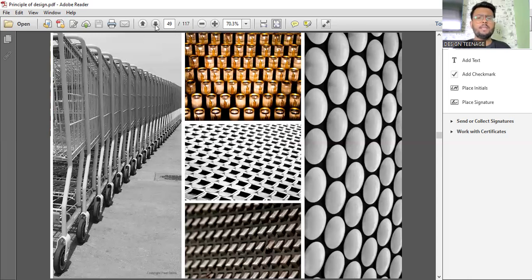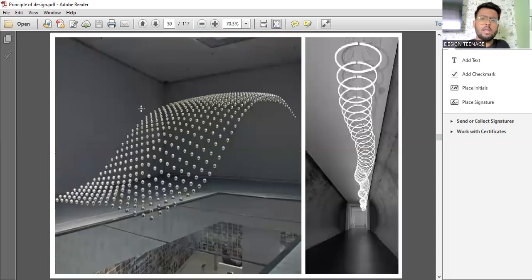You will be given an image, and with the help of that image you need to find out if regular rhythm or random rhythm exists there or not. Okay, similar examples over here as well.